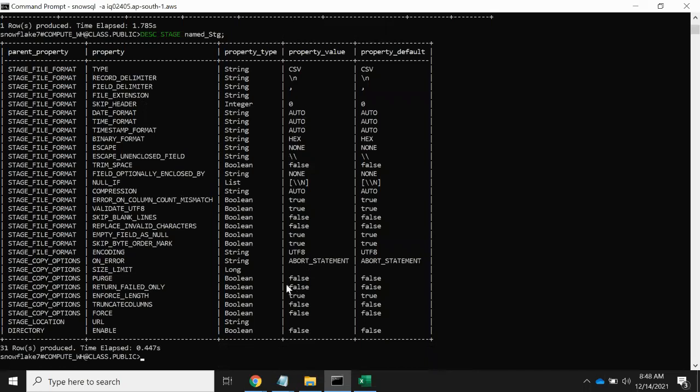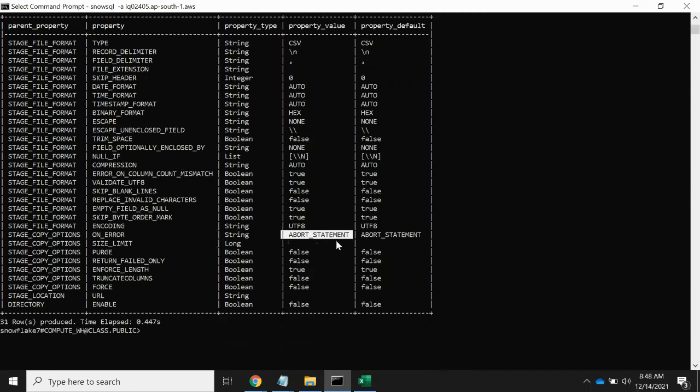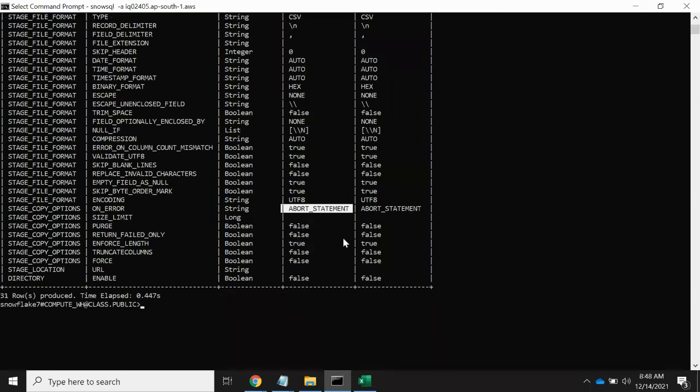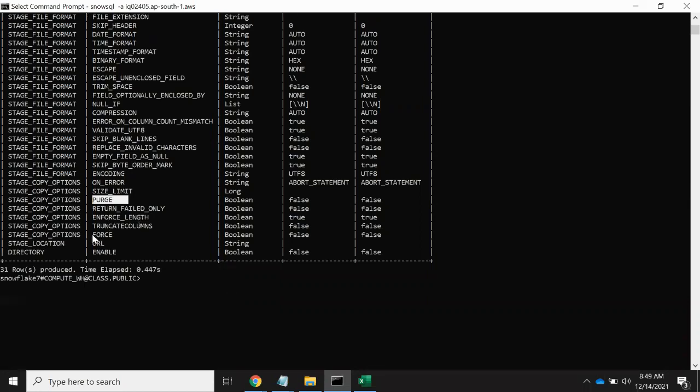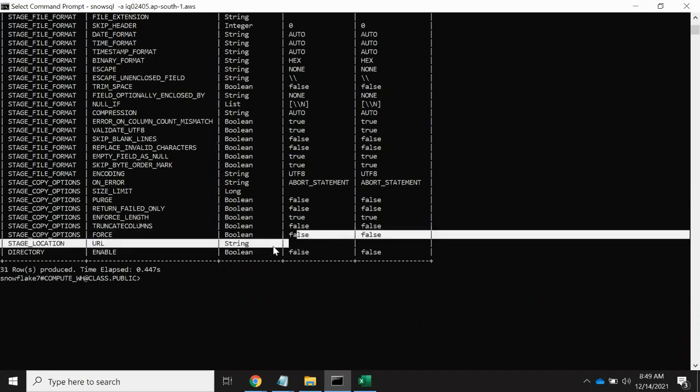At the same time, if any error occurs, on error, what is this? Abort statement. On error equal to abort statement by default. If you want on error equal to continue, you can give continue. And the purge option, by default it will be true. And see this one, the force is nothing but loading multiple files forcefully. If you want to load another file, then this is false. By default it is false. It means it will not allow you to load duplicate records. That is the force option.